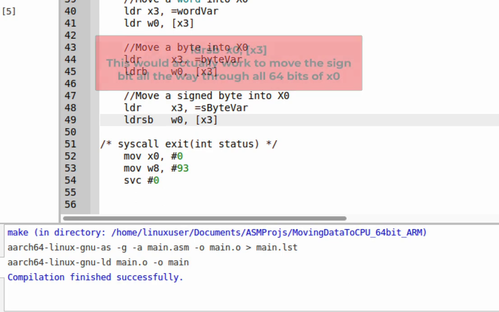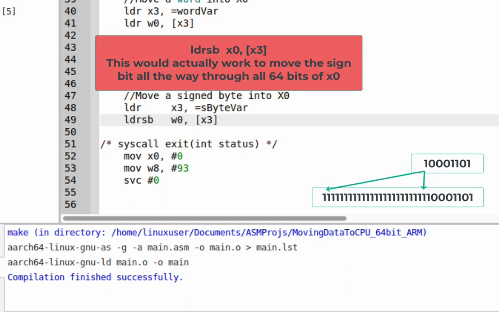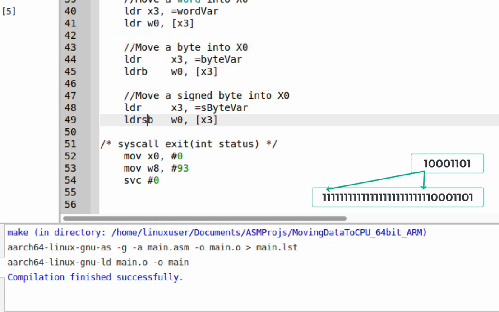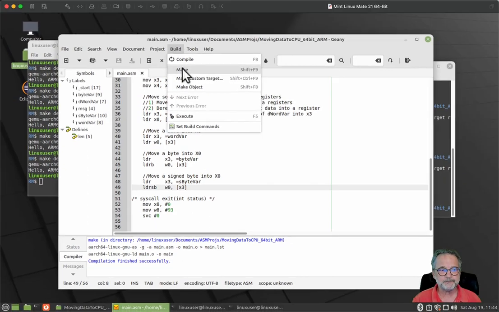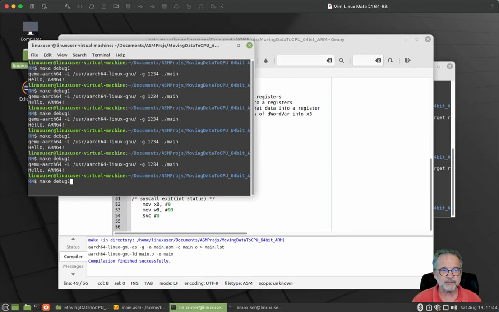Because remember, when you have a signed byte, the most significant bit is a 1. And that bit has to be copied to all the upper bits in a larger register. So you're going to see that register get filled with bits. So let's build that. Let's debug it.